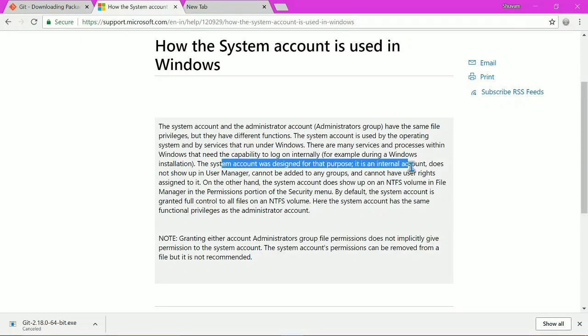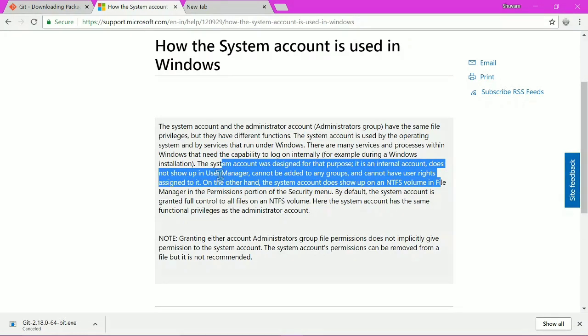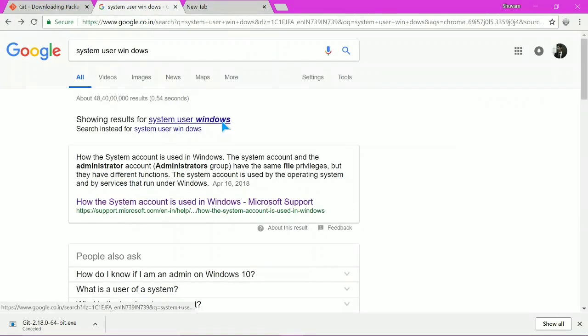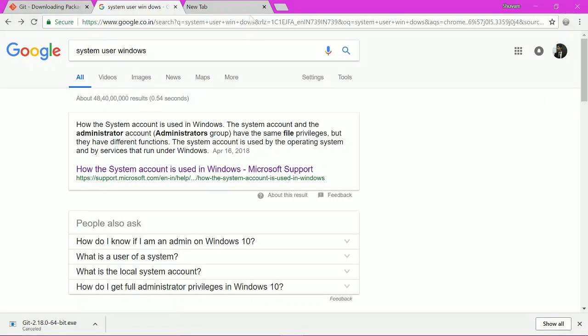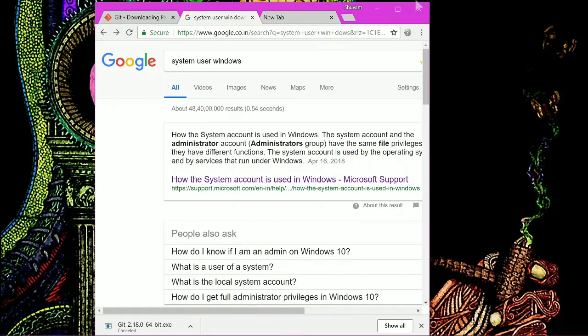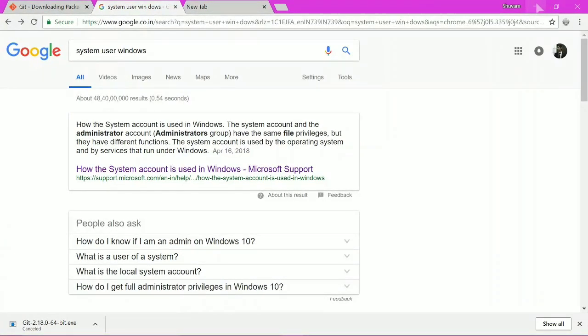The system account is designed so that this internal account does not show up in the user manager and cannot be added to groups. There are different reasons why we use a system account, but for now, just understand that the system account is the most powerful user in the Windows system, the counterpart of what root is in a Linux system. So these are the fundamental differences between Linux and Windows.